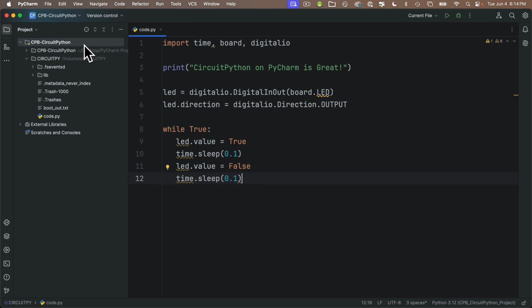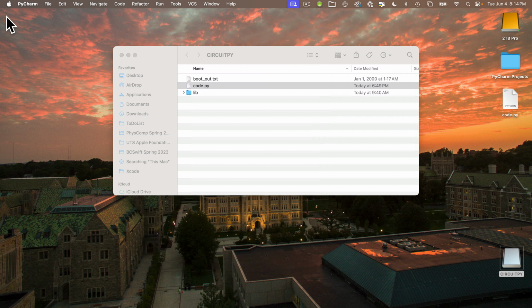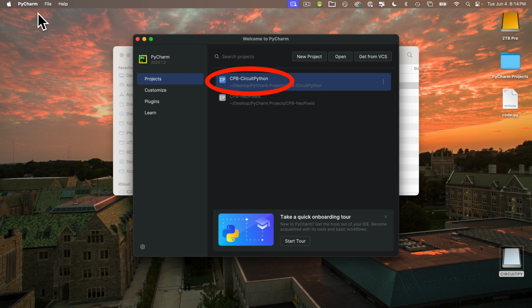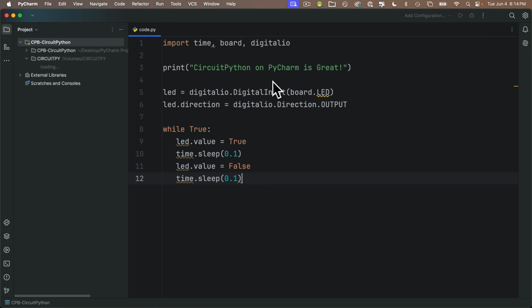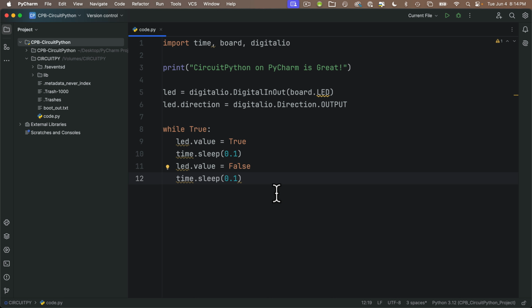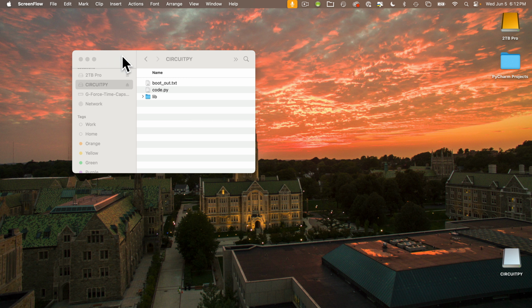And just in case this project window was closed, I'll do that now. Remember, we can select recent projects from this Welcome to PyCharm screen. I'll just click on the CPB CircuitPython project. That's the project I previously created. It loads up. Nice. Oh, I also spliced this bit in here to show you another point that I want to make.